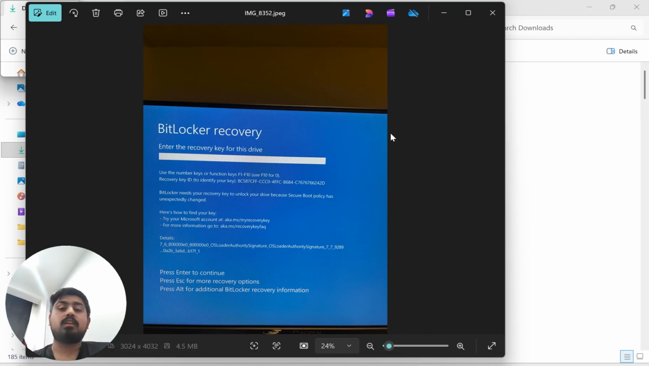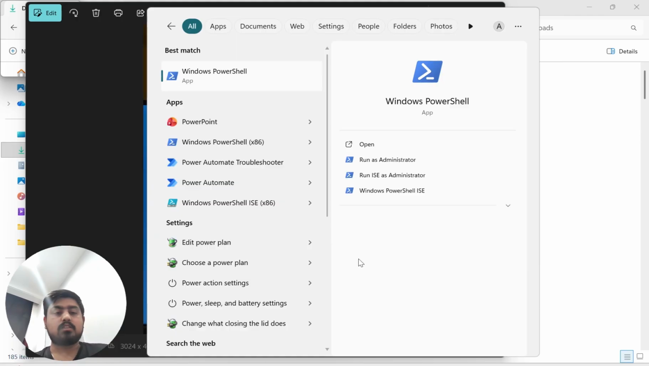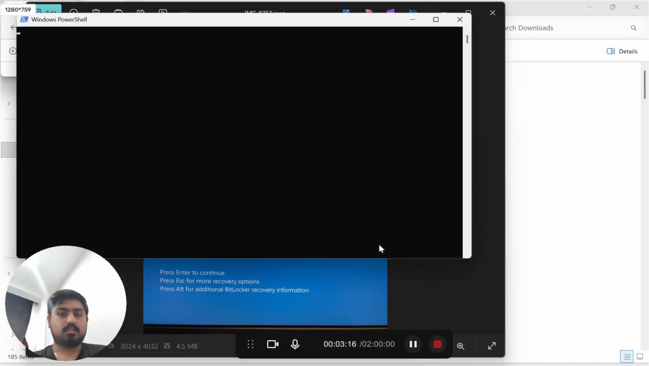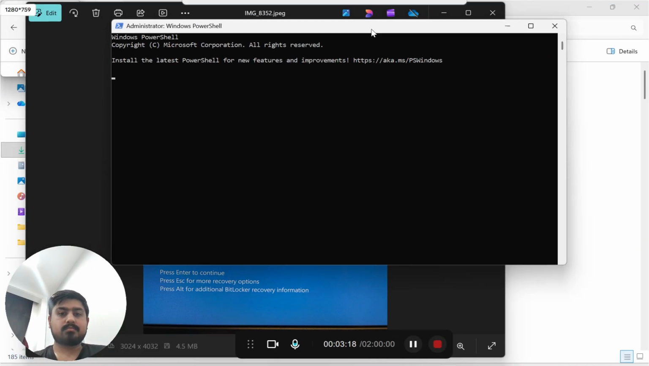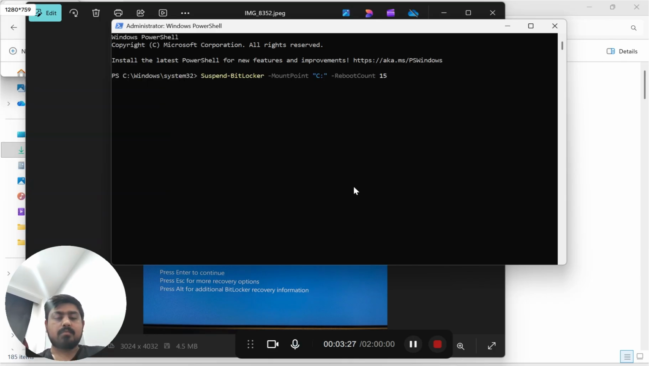But if you don't have the recovery key, you just have to enter the command before you are rebooting the computer. Okay, so I'm showing you how to enter it. Just go to PowerShell and run as an administrator. When you run as an administrator, you see a page like this. So I can show you the command.